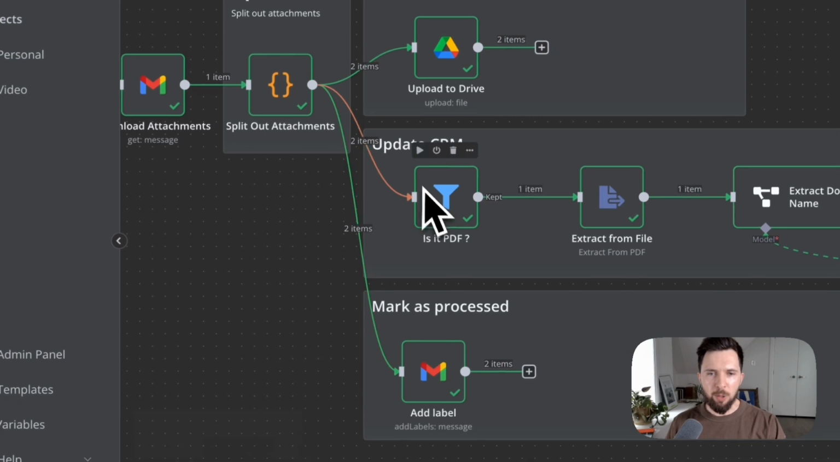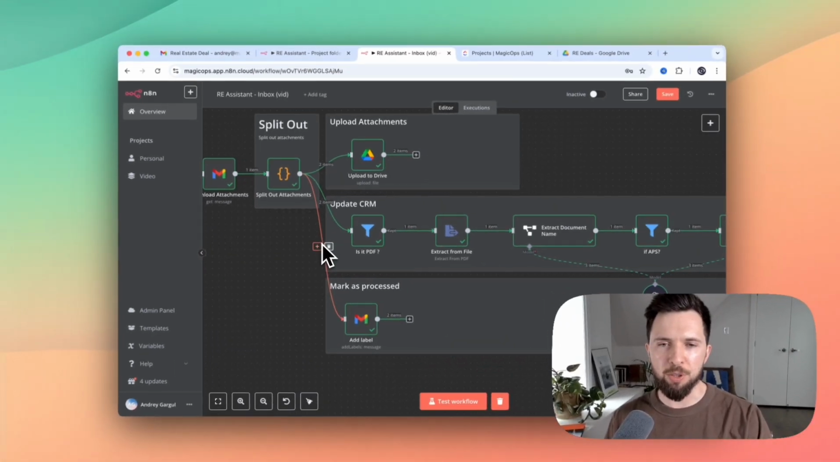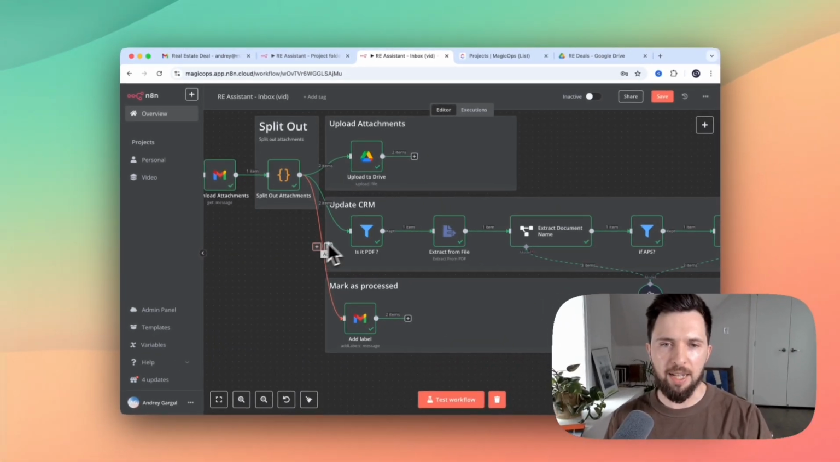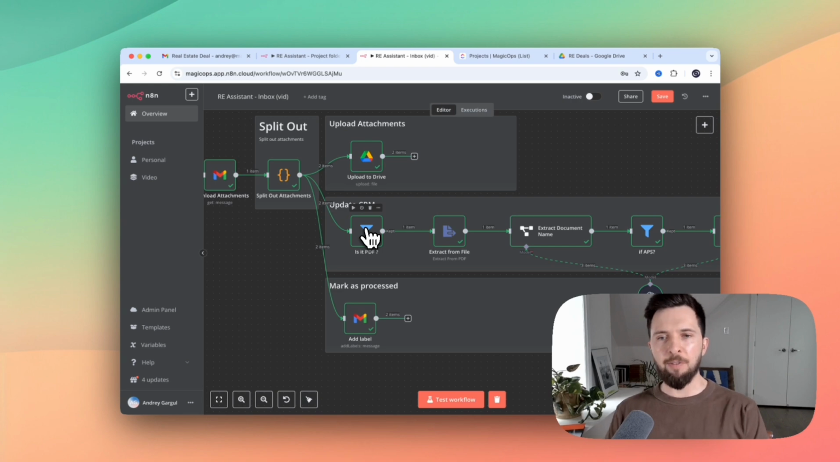Okay, we're getting closer. Now we want to extract data and update CRM. So in my case, I'm only interested in one specific file because all the data they need for that final form is in the agreement to purchase.